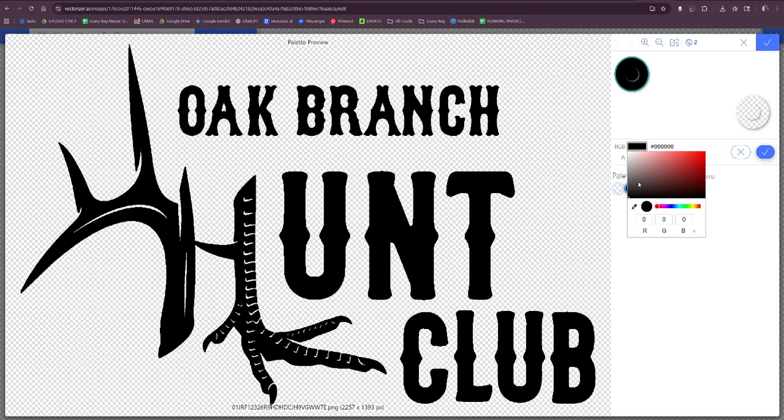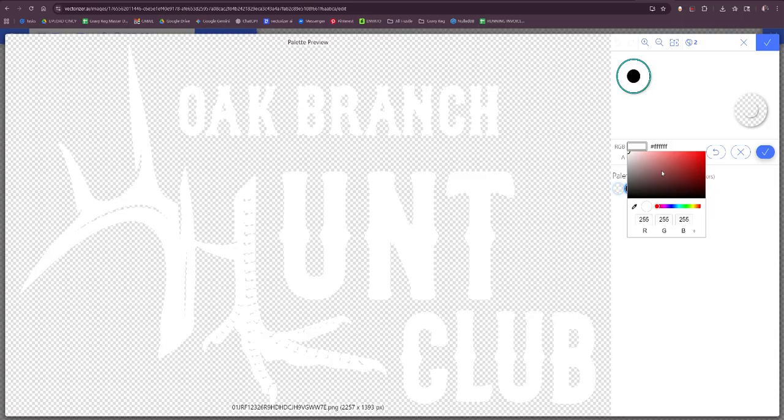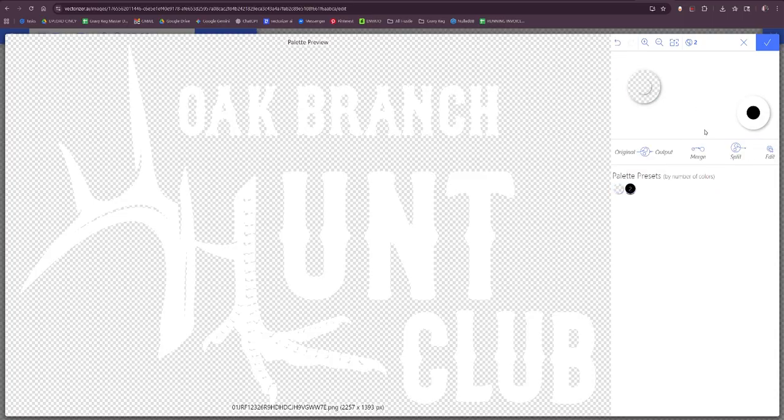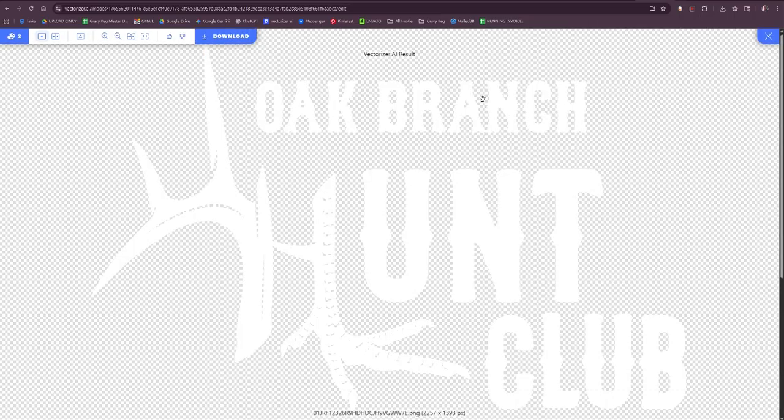So you can go in here. If I wanted to change this to a different color, I could. Let's just do white just to show you for the sake. Now it's going to take an output that is white instead of black. Then I'm going to hit download.